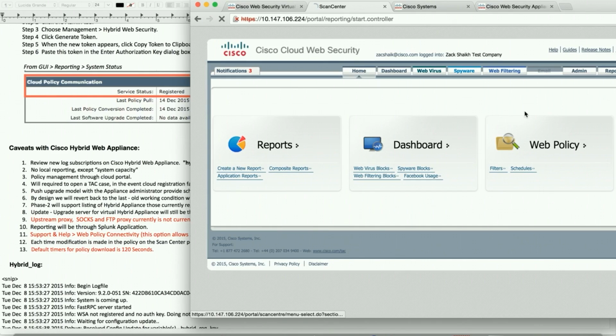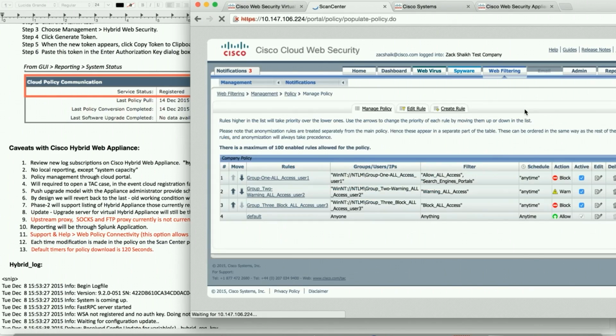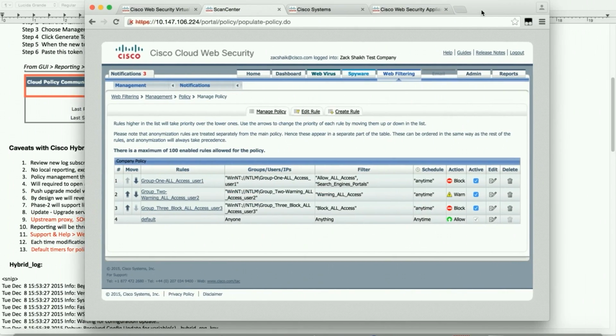So this is the main dashboard and web policy. That's where you create these policies. By default, when you log in with your account, as you see here, this is my test company account under my name. It will display the given company's name and then the email address, etc. Once you log in, by default, you will have a default policy set to allow, and that's the only policy you will see.